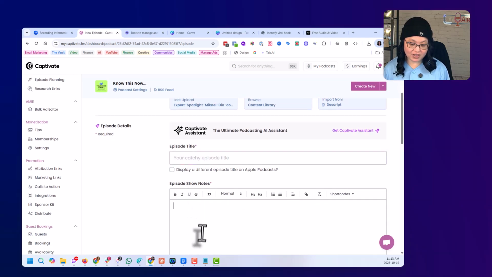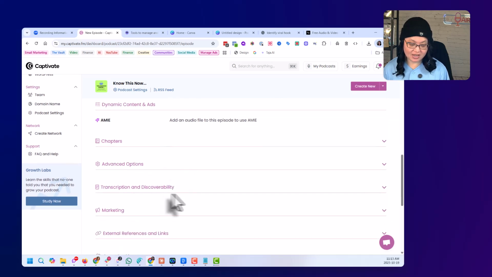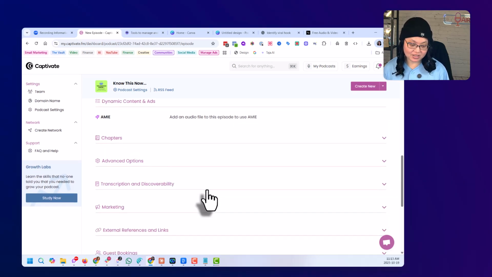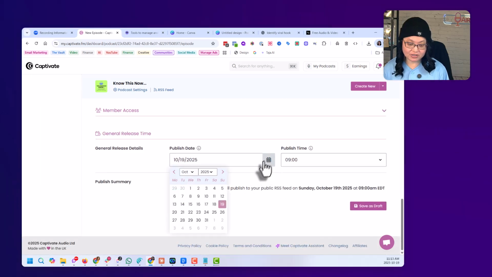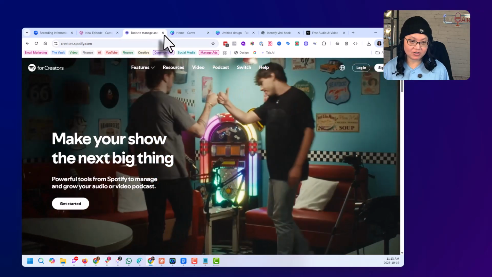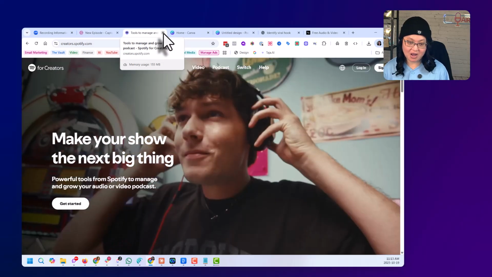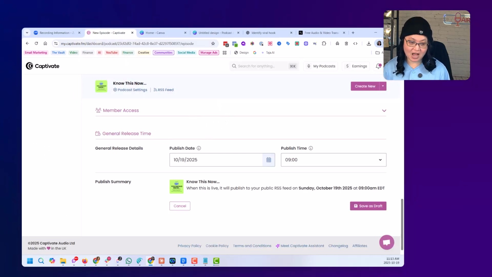Fill in all the fields, right? And whatever you want over here, just again, see, Captivate gives you all these different options over here. So you can put it all in here, add in whatever date you want to have it published, and then just click publish. Same thing if you're using Spotify creators, you just go in, log in, upload it, and you're ready to go. From here on out, it's really a matter of just gathering all of the episode assets that you need in order to make your episode.